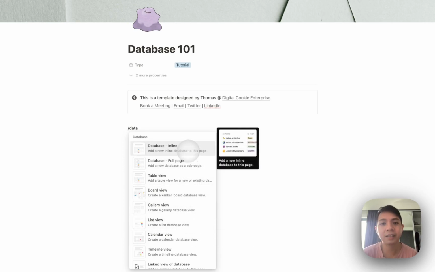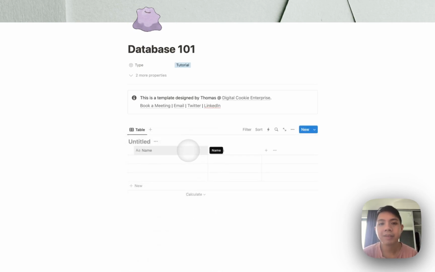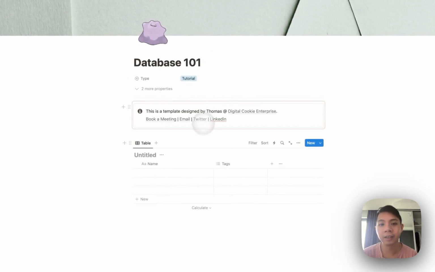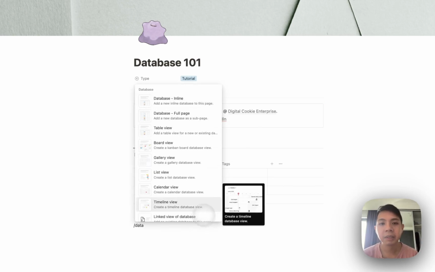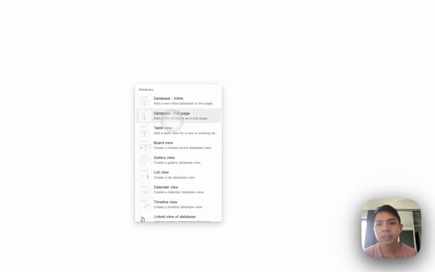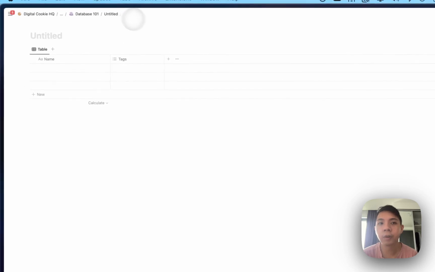Inline means that it will create the database in your page. My page right now is Database 101, so if I select inline, it creates a database inside here. Next, if you use database full page, you'll create a new page for your database. So with database full page, let me rename this.